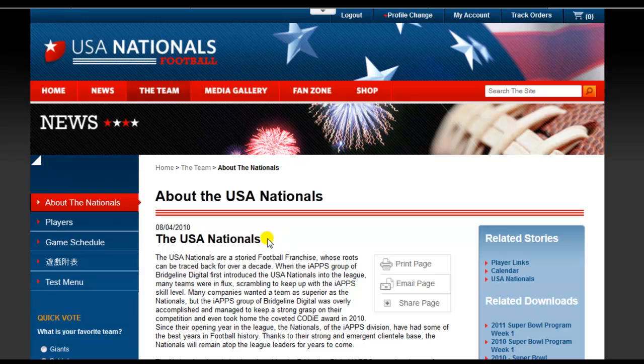So there you have it. This is how you could take one piece of content and make it into two totally independent pieces of content.